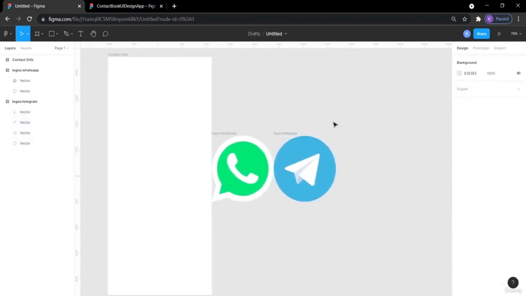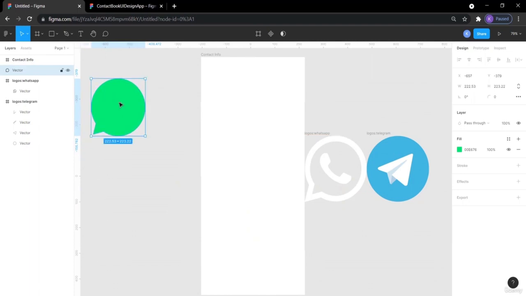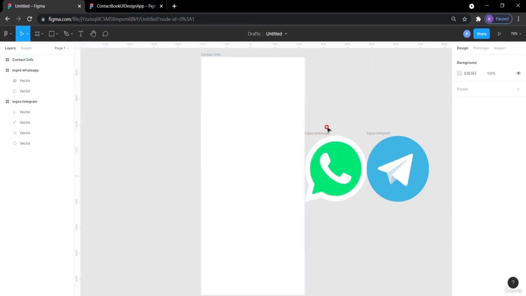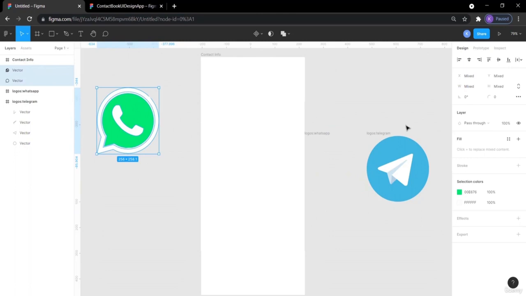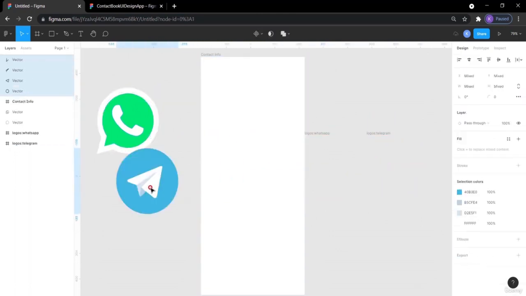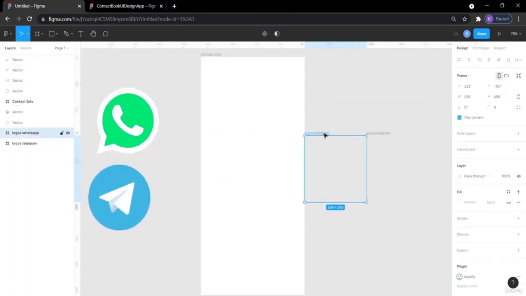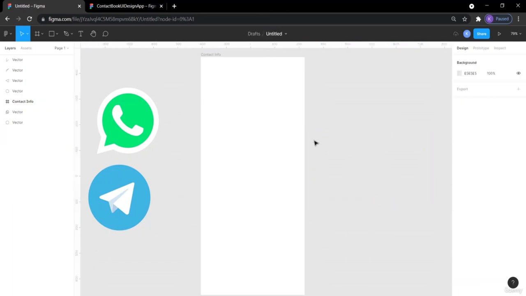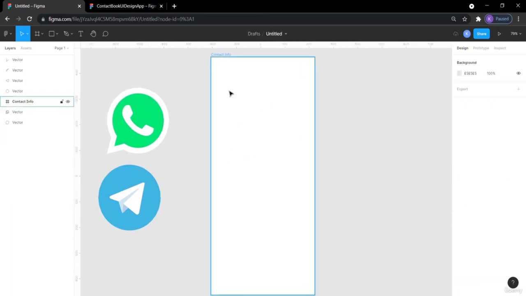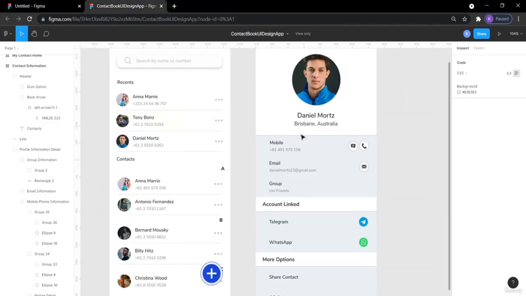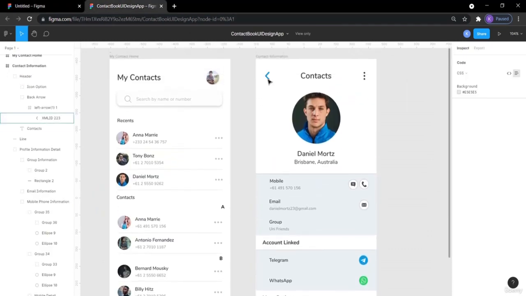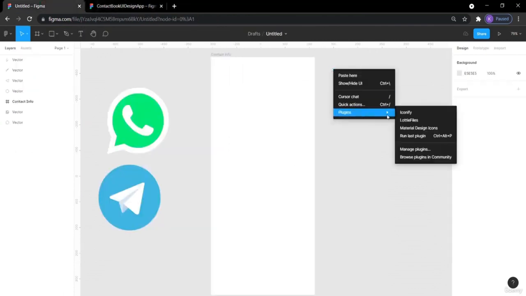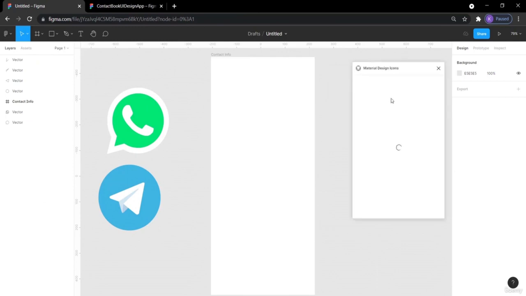Sorry, Control Z. Highlight all and then move them. And then I need the ellipsis. So we need the chevron and then the ellipsis. You can get those in Material Icons and in Iconify, but let's use Material Icons. So let's wait for it to load.